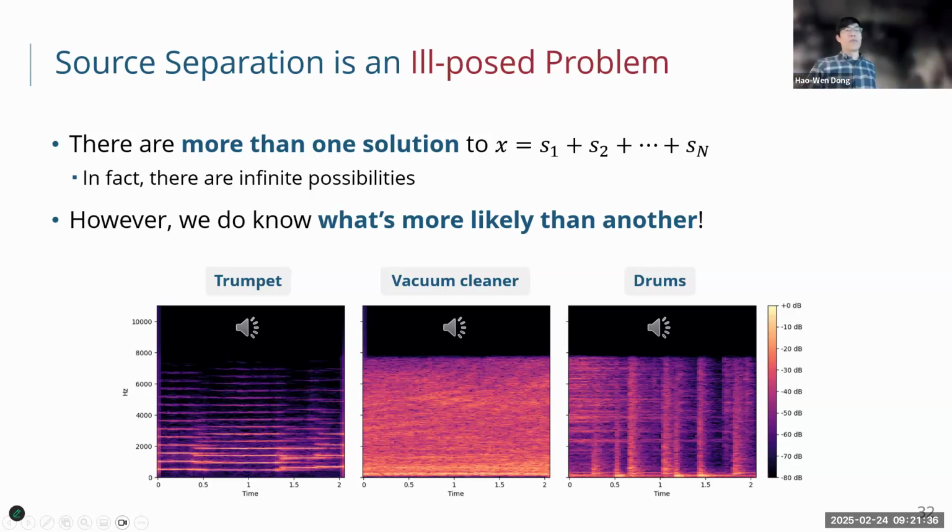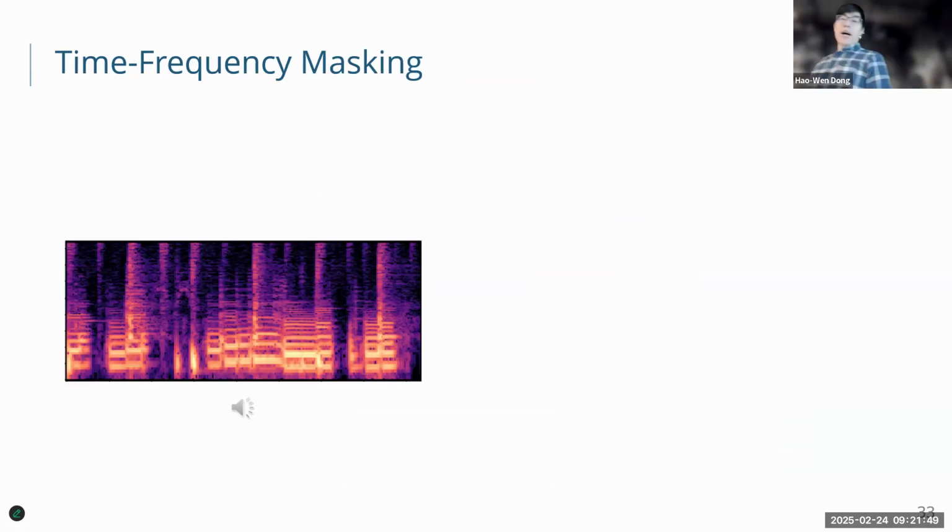So now you see why some of the models do really well on drums, because drums would be much easier in this case, because drums have their own pattern, and all the harmonic instruments have their own way of doing it. So this brings us to one of the most iconic ways of doing source separation, which is time frequency masking. So imagine we have this sound.